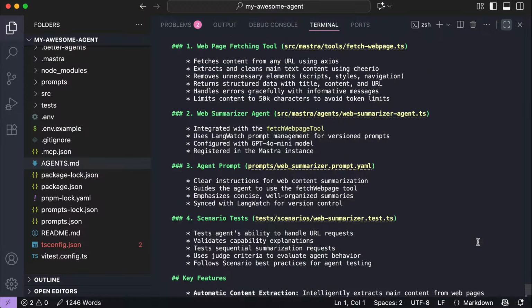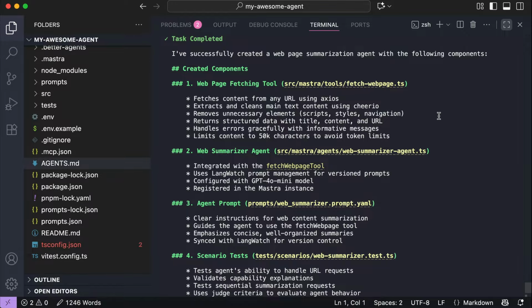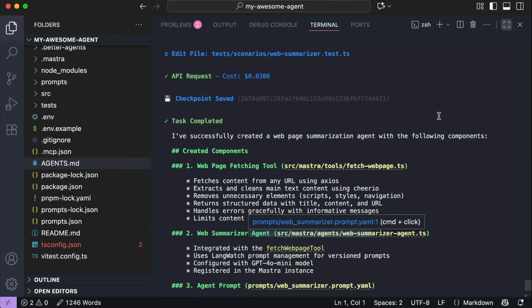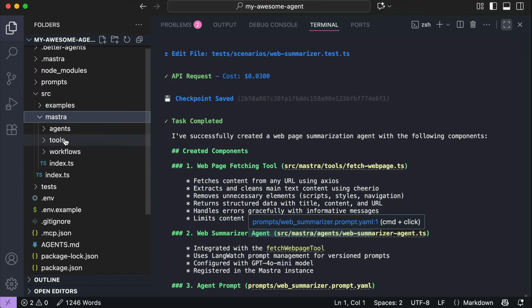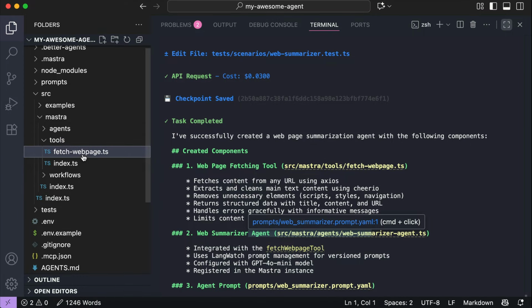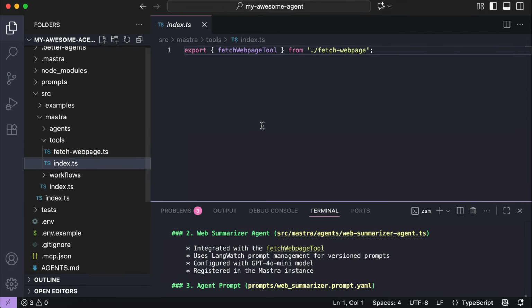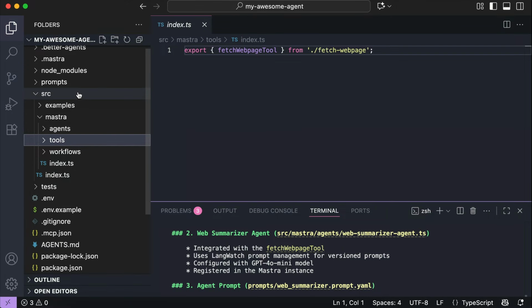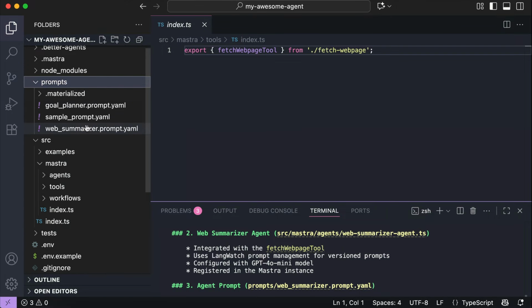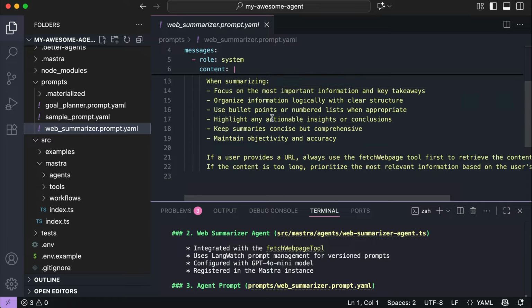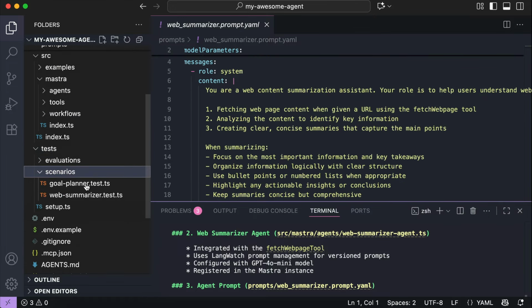And here we have the summarizer agent completed. On the terminal, KiloCode described what it did, and if we open the source folder here, we can see there's the tools folder. It contains the web page fetch tool created for this agent, and then the tool is exported so that the agent can use it. We also have the prompt in YAML format over here, and then there are the test scenarios for the summarizer agent.